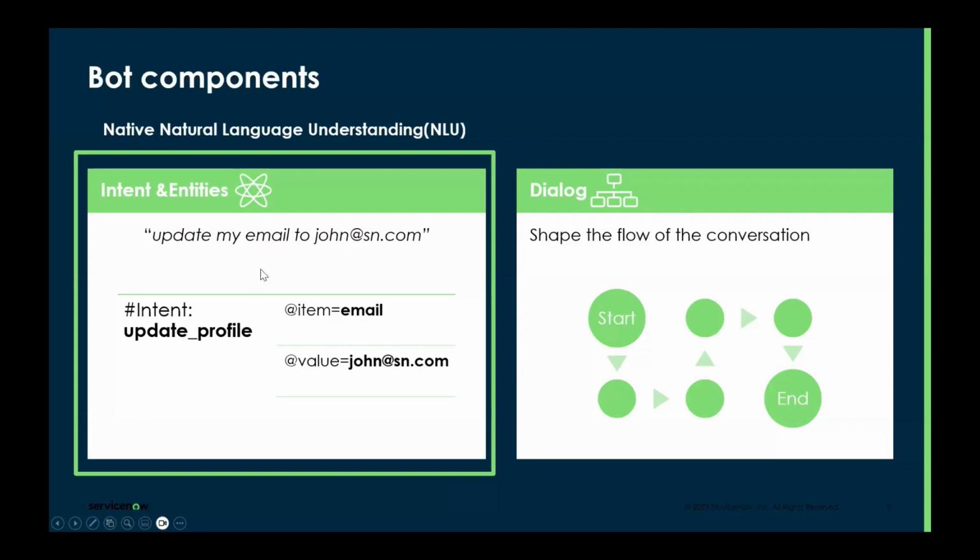Using NLU, models will start predicting the intent behind any conversation. So if we take a simple example, "update my email to john@sn.com", what is the intent behind it? If we really train our models, they can start predicting those intents. So the intent in this conversation is basically that the user wants to update the profile, right? That is the ultimate intent. And what is the item that the user wants to update? Basically the email. And where is this new email ID? This is the value.